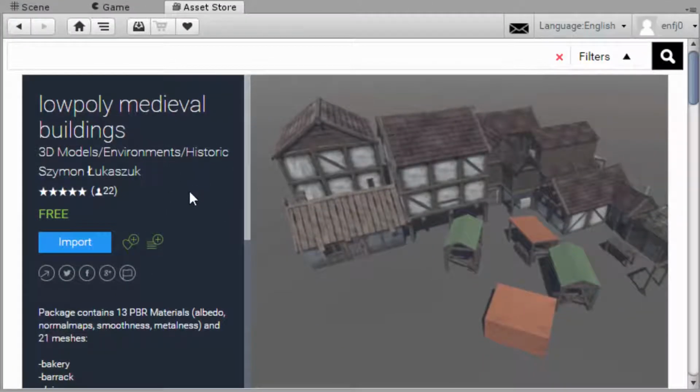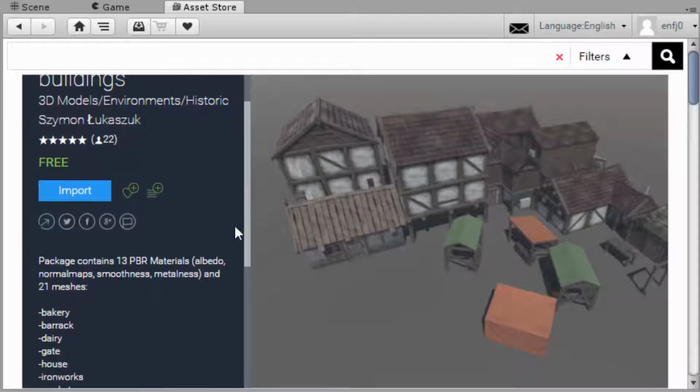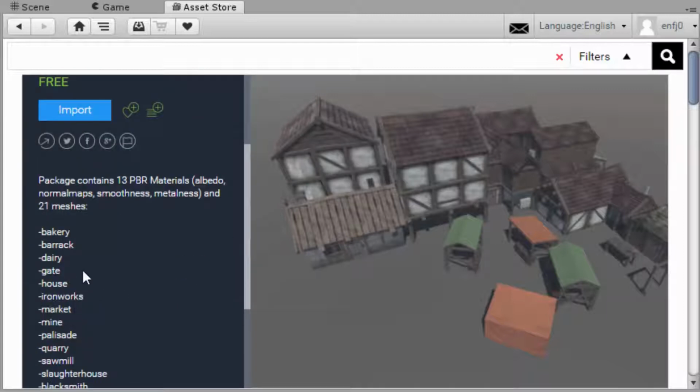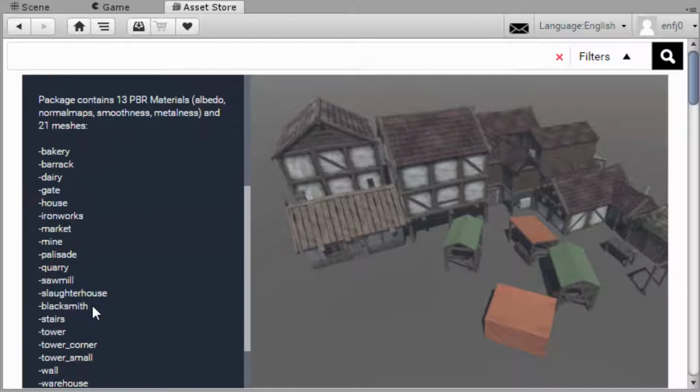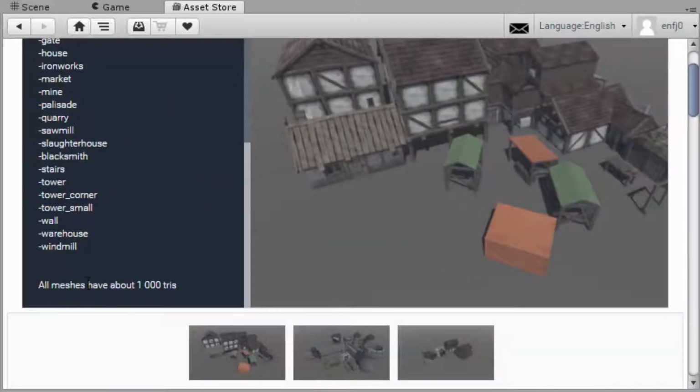For any of the assets you find in the Assets store, there'll be a description. For instance, this one tells you that it contains 13 materials, 21 meshes. It tells you all the different objects that come within this set of 3D models. And they say all meshes have about 1,000 triangles. The lower the number of triangles, the better it is for a game that you want your performance to stay high in. If you have a whole lot of 3D models in your scene, you need them to be all low poly or low number of triangles. 1,000 triangles for each object is fairly low.